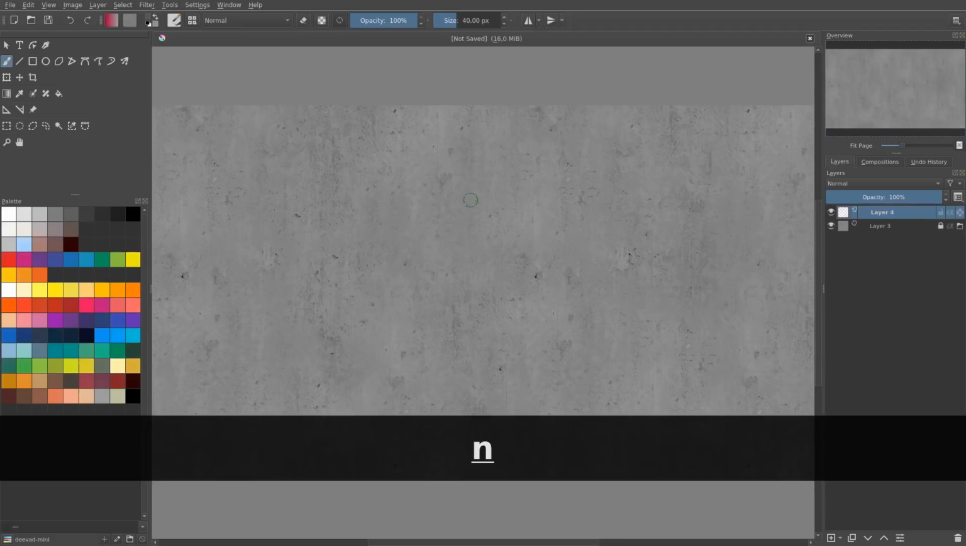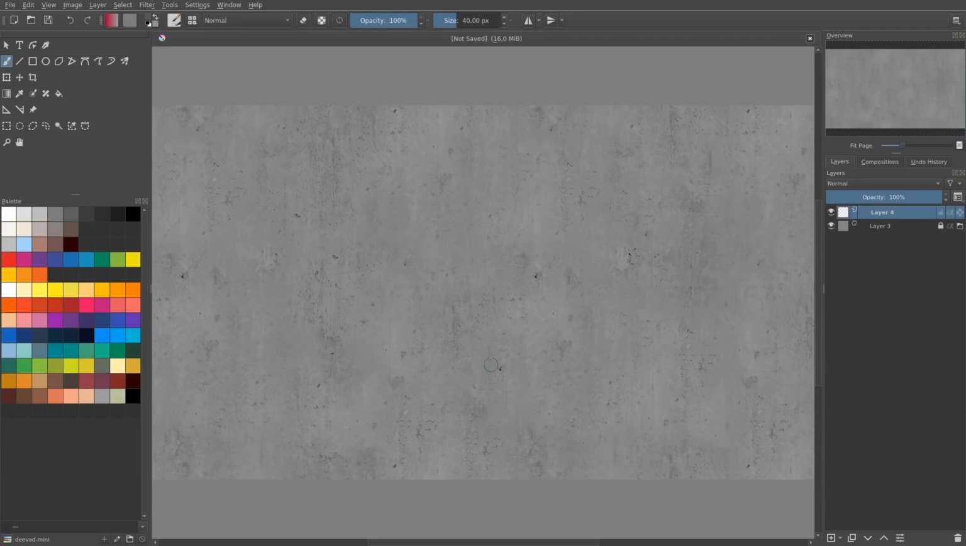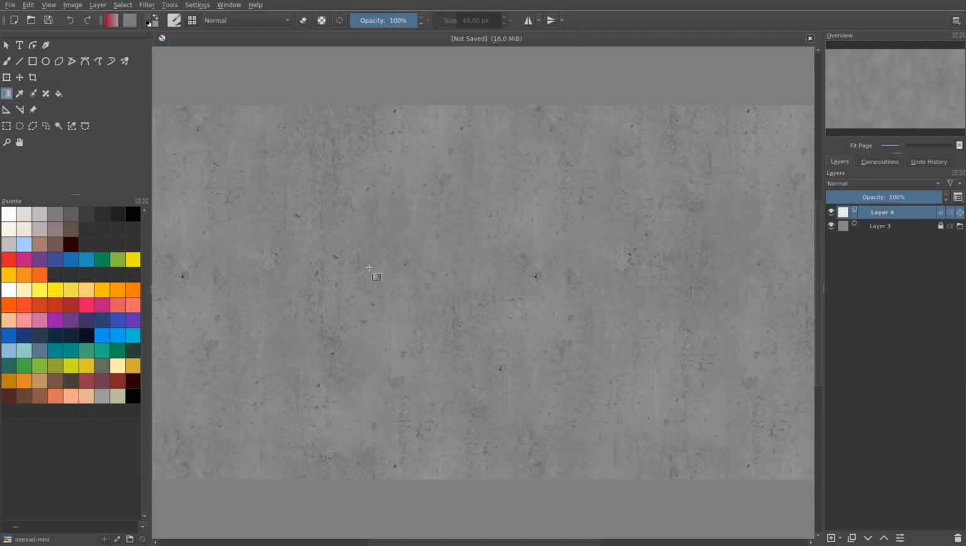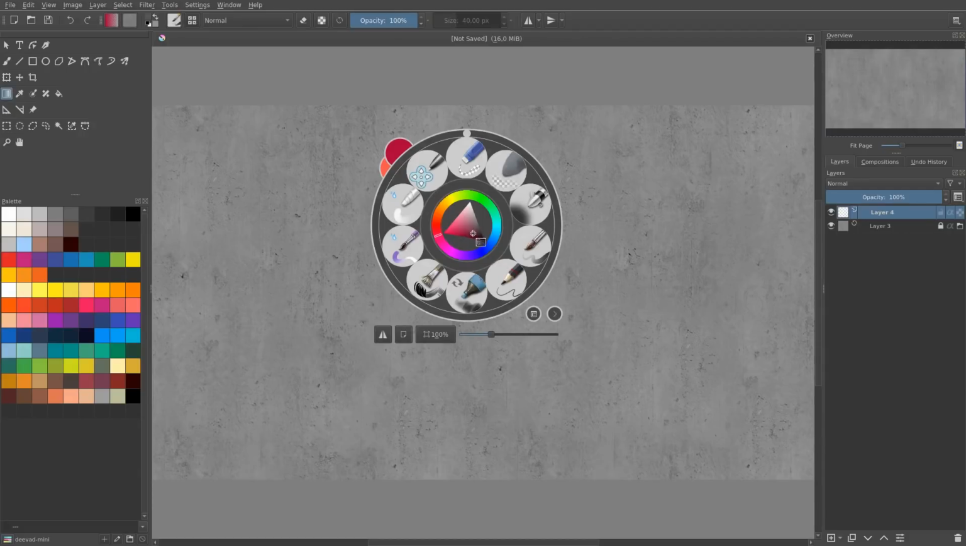Now, we're going to add a new layer to add some shadow. So note that my shortcuts are not exactly the ones by default in Krita. You would do Insert or click the Add Layer button at the bottom of the Layers panel. Press G to get the gradient tool, and I'm going to pick a color, a dark one, that I'm going to use to add shadow to my concrete texture.